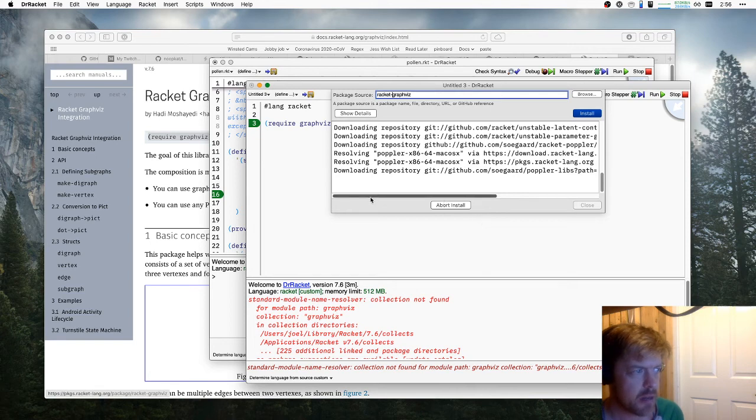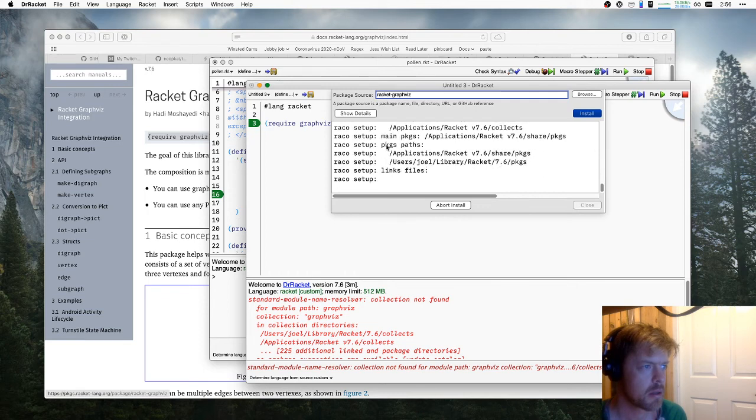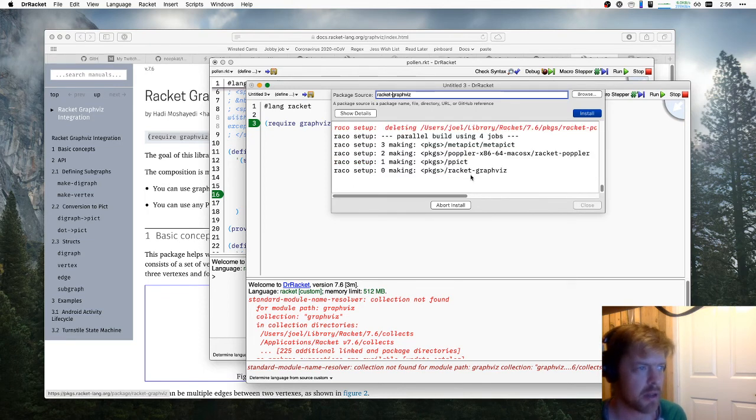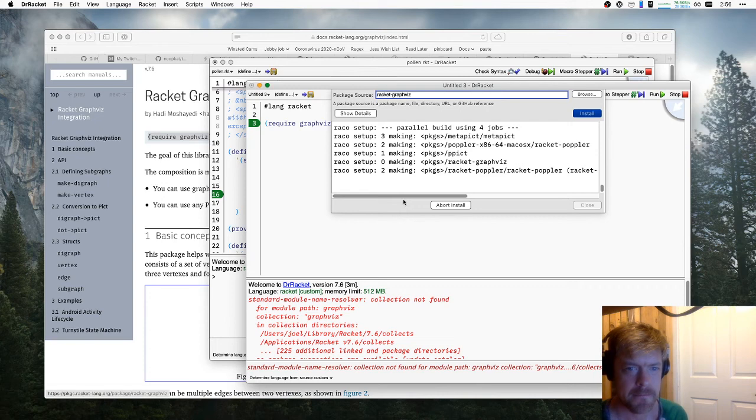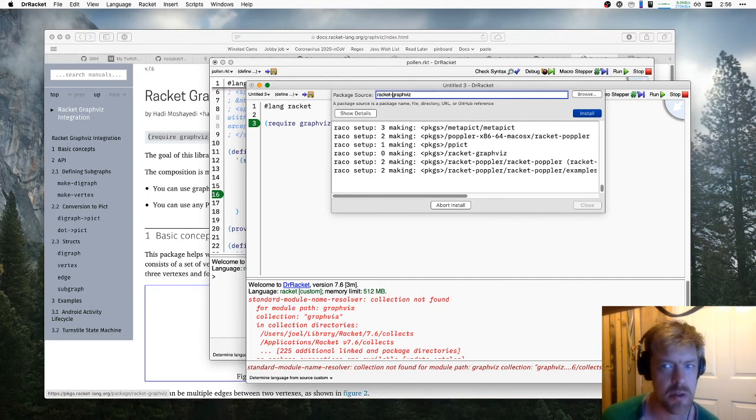That is going on in the background. Nick, let me know if you have any other follow-up questions. Now it's actually going to compile everything. Notice my CPU usage is a lot higher up here.